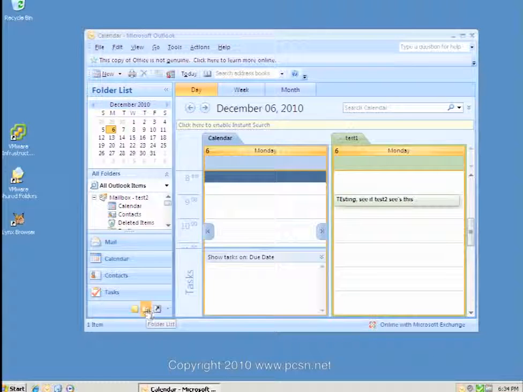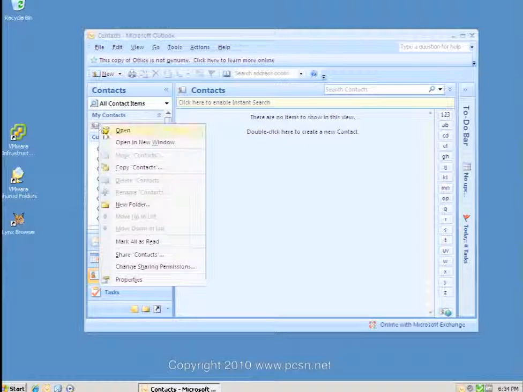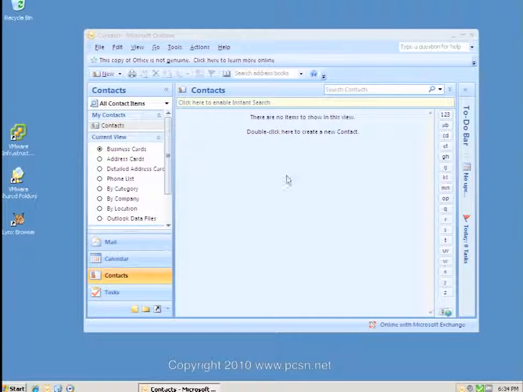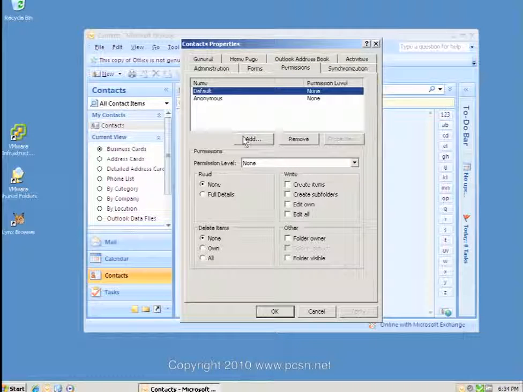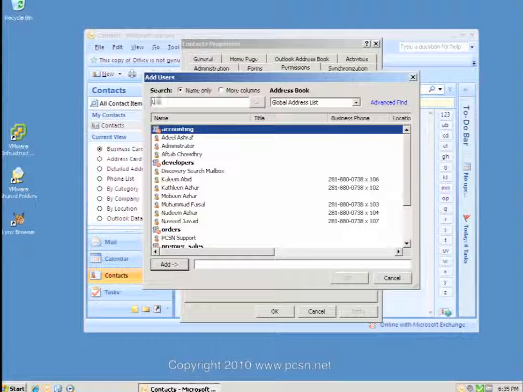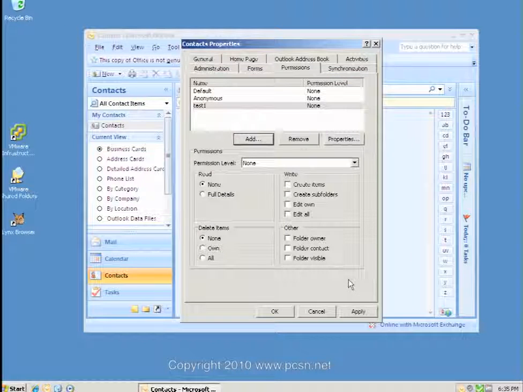You can either go through the folder list, or you can simply click on Contacts and right click on your folder, Properties, Permissions, Add the other user, which is test1 now, and give the appropriate permissions.